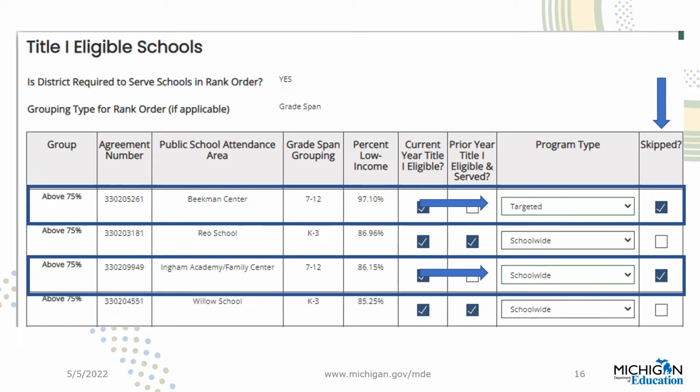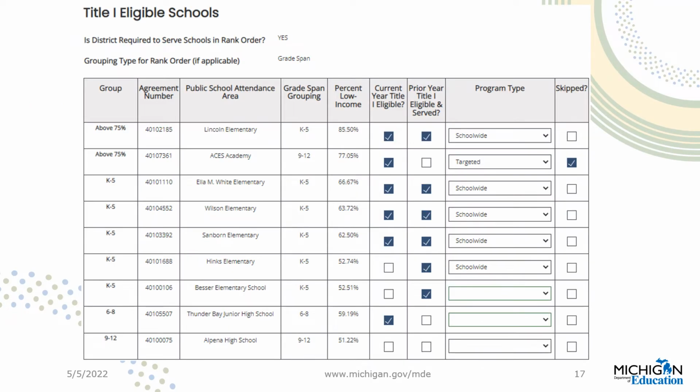As a reminder, all Title I schools, including skip schools, should be completing the school-wide and targeted program description template. While they do not need to submit those templates anywhere, they should retain a copy locally and ensure that the program description is shared with parents of children in their school. As before, if a school was eligible and served last year, but not eligible this year, no program type needs to be identified. See Besser Elementary.